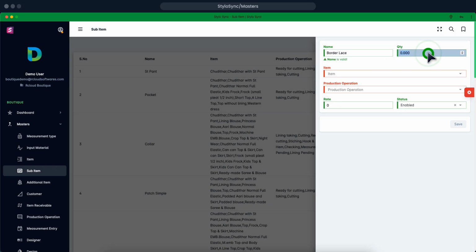Now, fill in the quantity field with how much of this sub-item is needed. This helps in calculating material consumption accurately. Be precise, especially for cutting and planning stages.